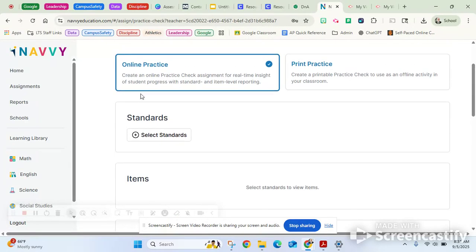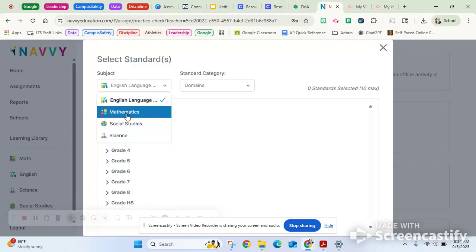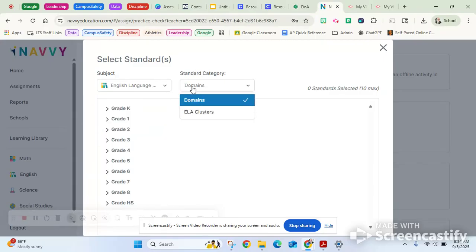First, let's click here, select standards. Now I can choose my subject, English or math. Let's go English. It says domains, ELA, clusters. I haven't really messed with that. I've just kind of left it alone. But if I go to ELA, then I can pick my grade level.